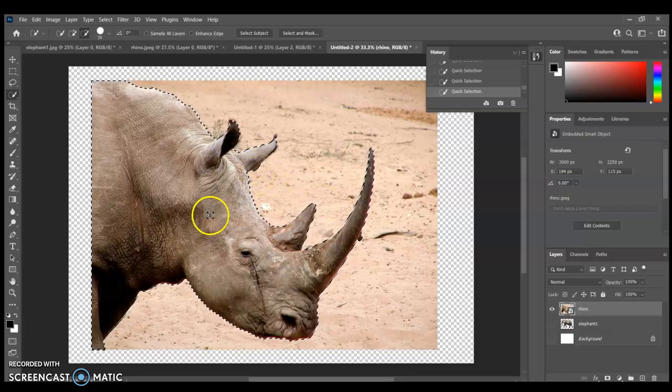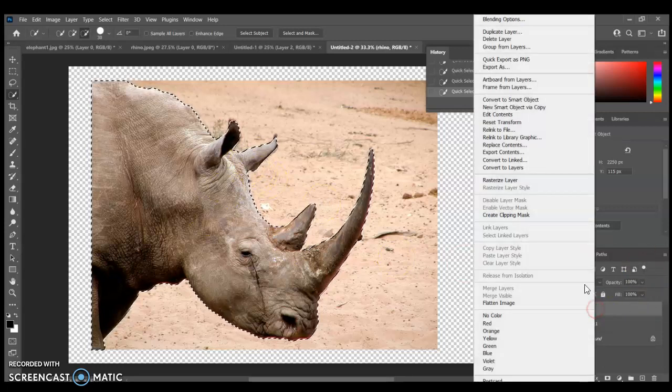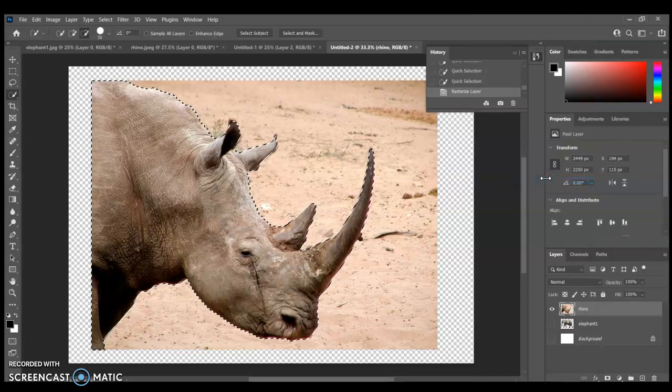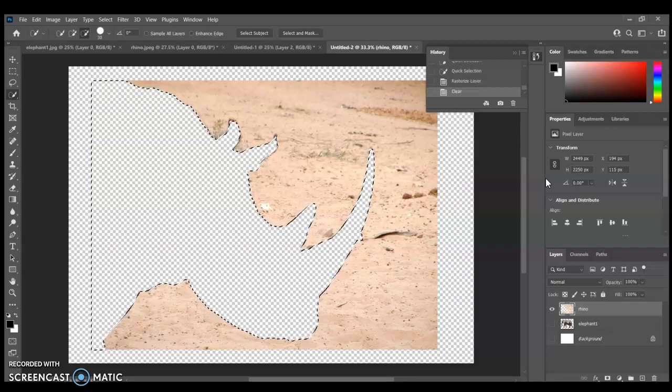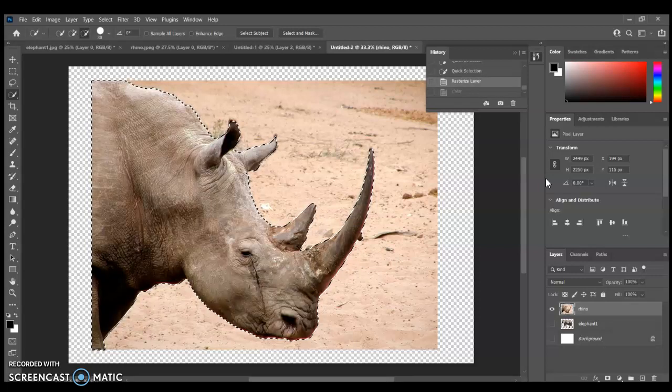So what I need to do again, right click, I need to rasterize that layer. Now I could have done that before as well. And that becomes an image. Now if I press delete now, it actually deletes everything that I want because I selected the rhino itself.